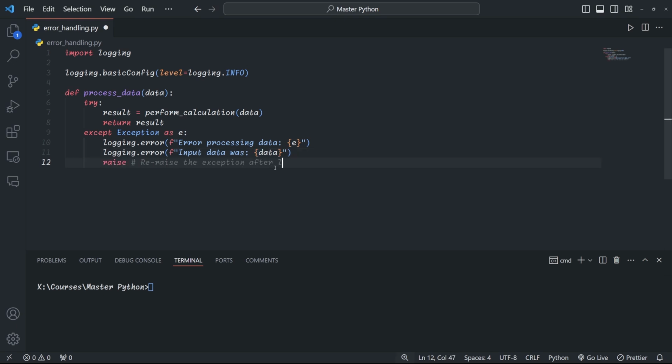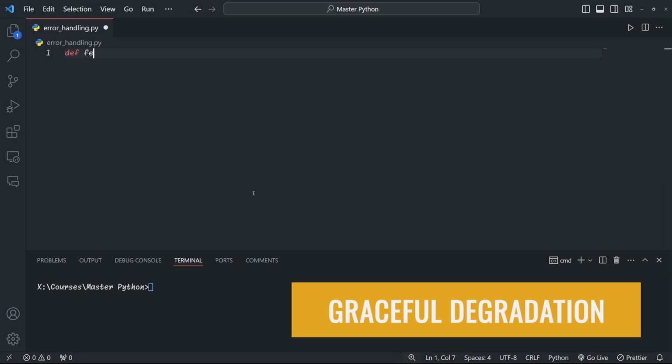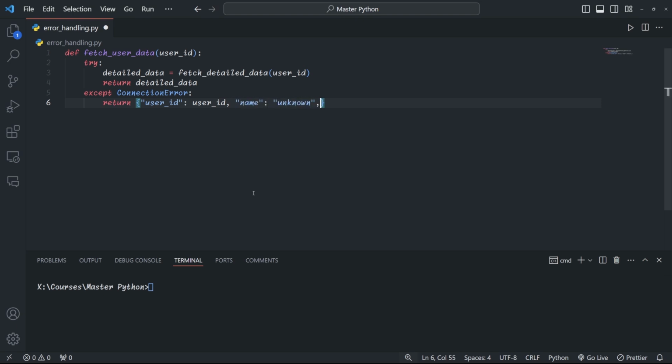Sometimes when an error occurs, your program can still continue running with reduced functionality instead of crashing completely. This is called graceful degradation. We can still return data from a function in an except block to allow for the program to continue. In this example, if we can't fetch detailed user data due to a connection error of some sort, we still return some basic information instead of crashing the program. Instead of stopping the program, we return an expected object, just with data reflecting that we couldn't fetch data properly.